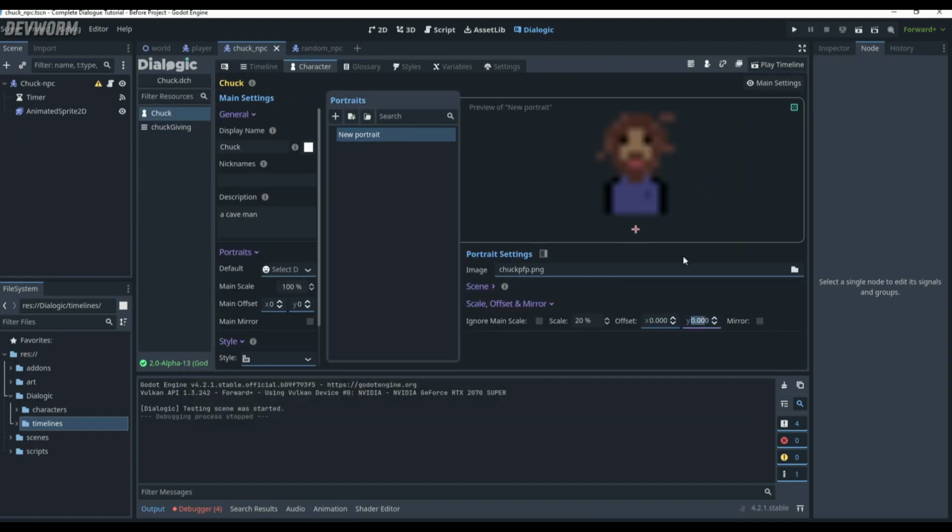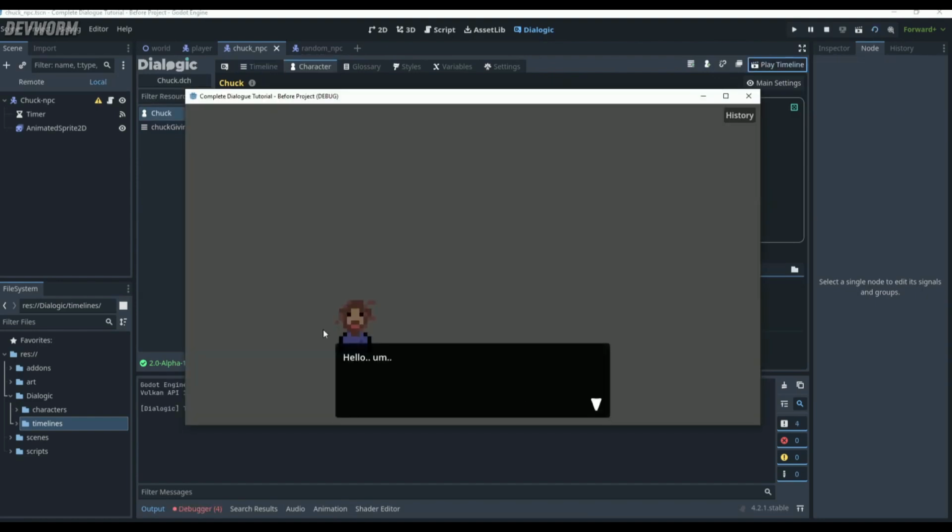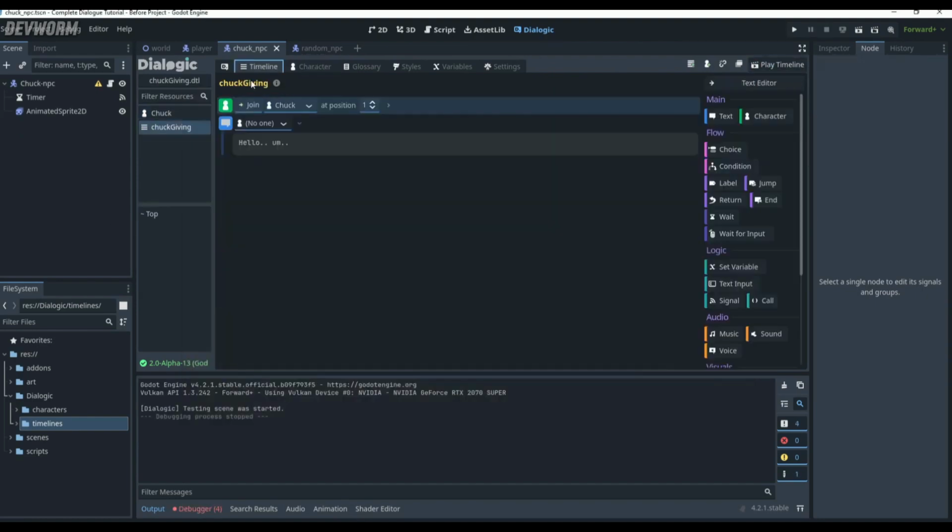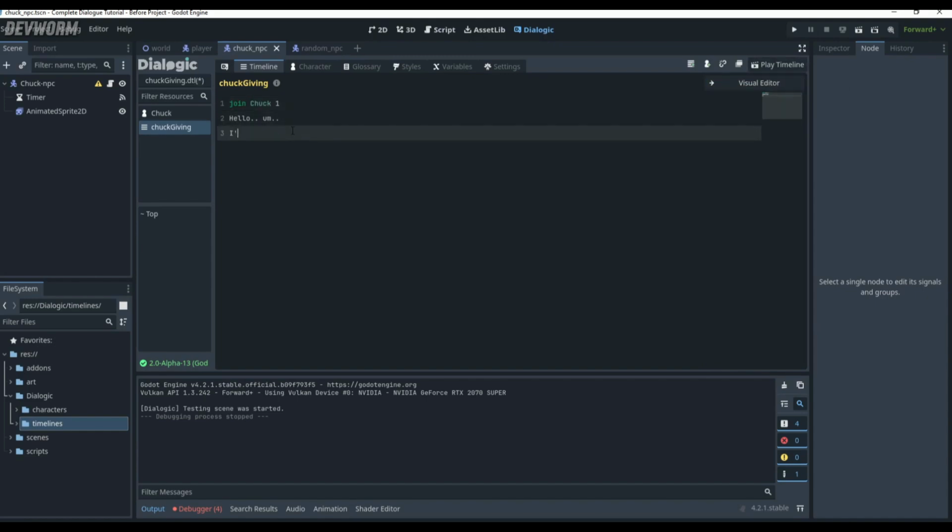One of the key features of Dialogic 2 is its ability to integrate with other game systems. You can trigger events, change game states, and interact with other elements of your game based on the dialogues.